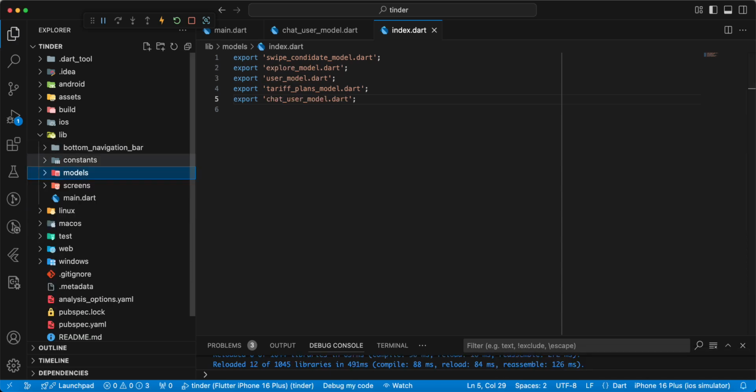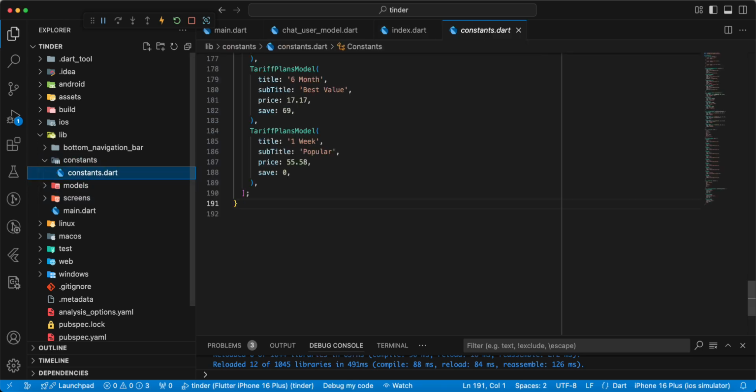add file. Then we open constants, add information.